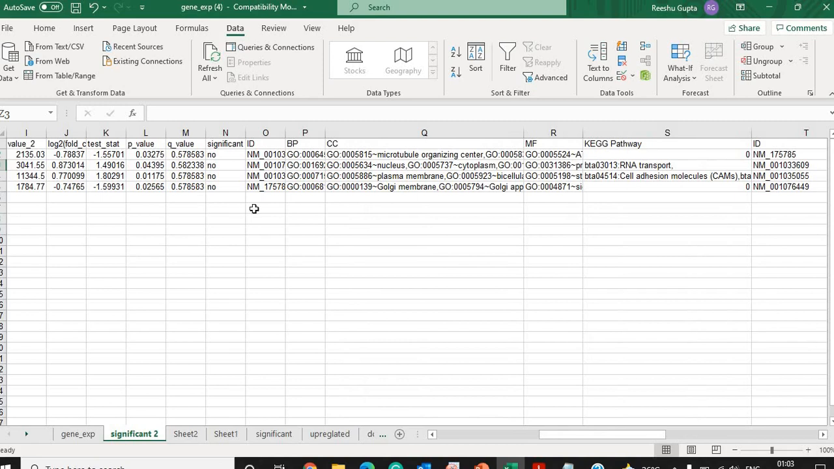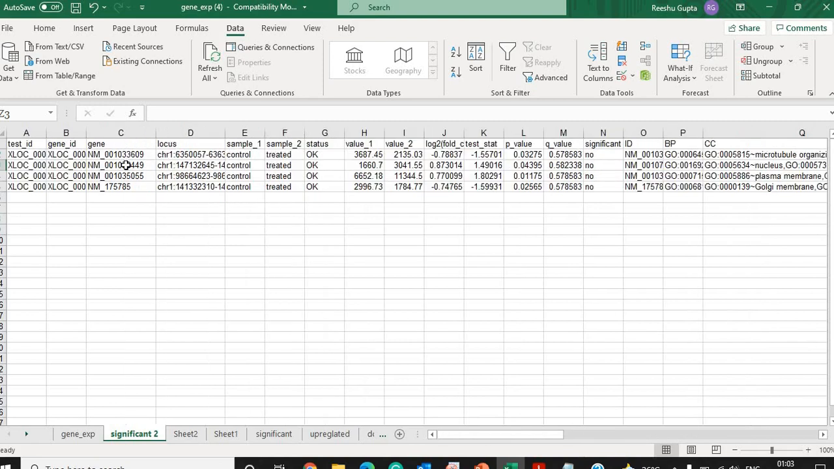So what did we learn today? For example, these are the genes which are having significant difference among your treated or your control samples, and you can see the fold change whether they are higher regulated or less expressed in comparison to your control sample. But at the same time, you don't know what the genes are. This is just the gene ID.